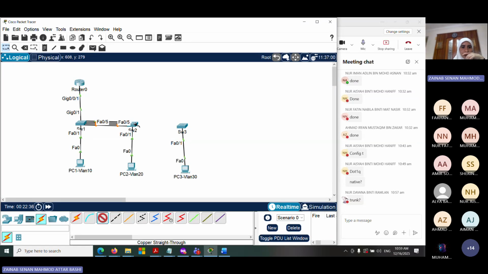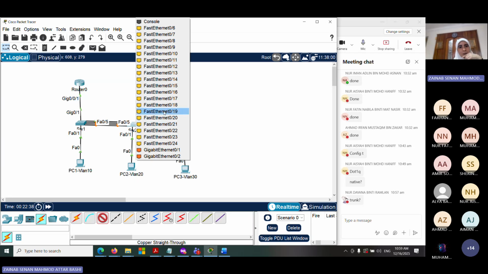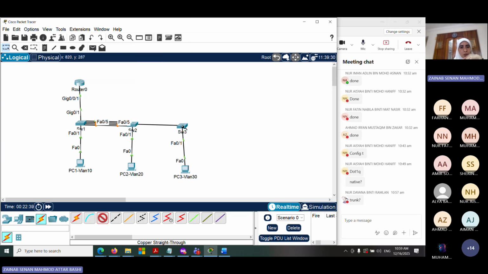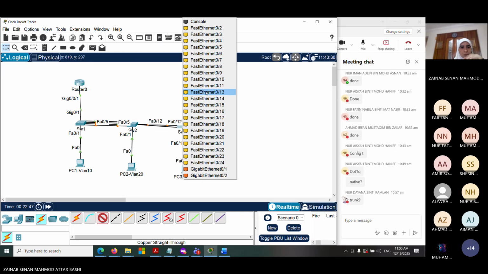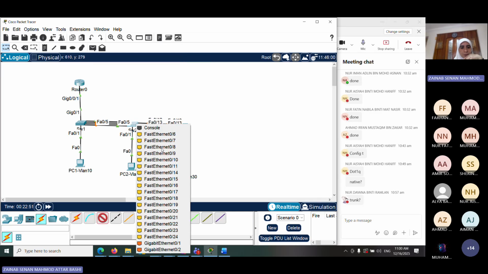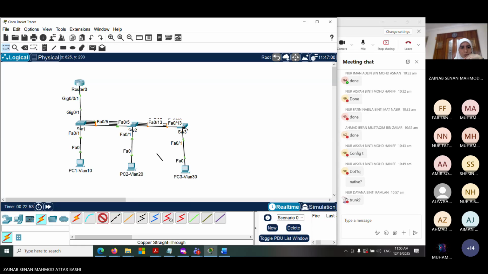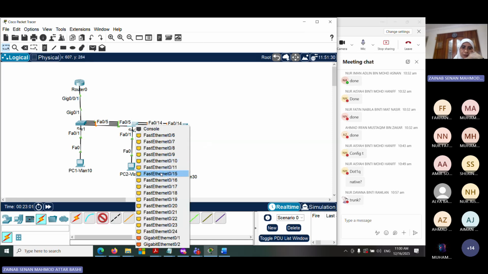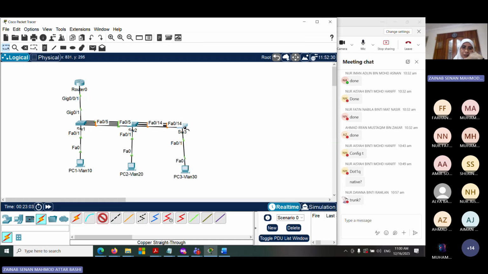Now I will go to the other side. I'll make 12 to 12, 13 to 13, 14 to 14, 15 to 15. If you want to make it 3 only, it's okay. But remember the numbers. This is the main thing. So we have a lot.